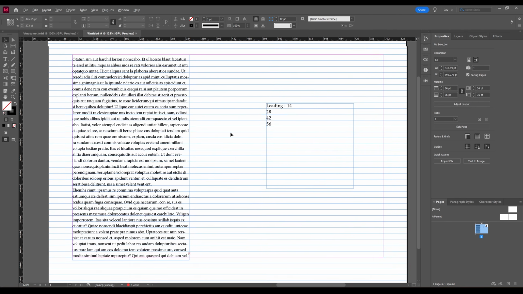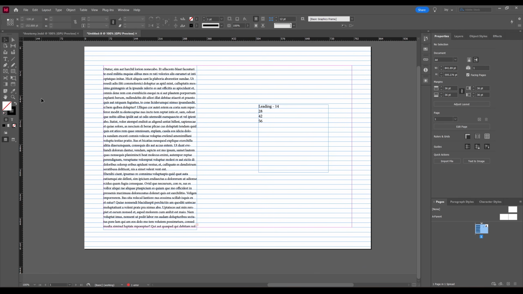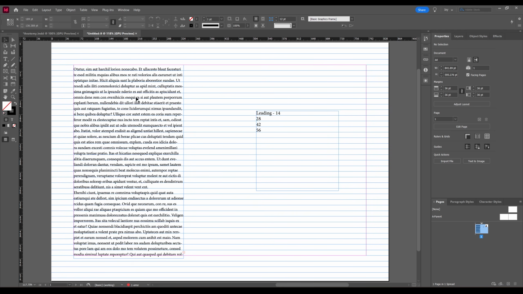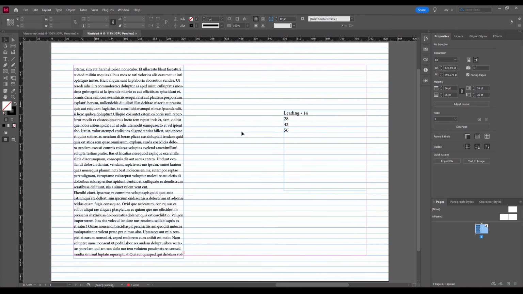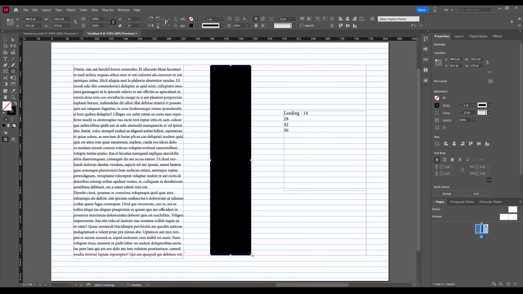Now, if you remember, I told you this is the margin area. Now we have the live area. Now we have to calculate the number of baselines. How do we do that? Take this, create a shape in your entire live area. We are calculating the live area, right?